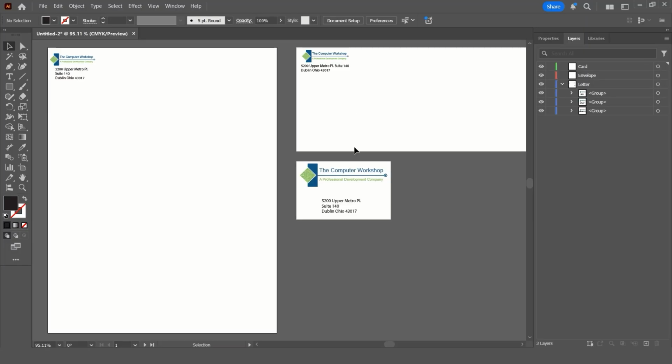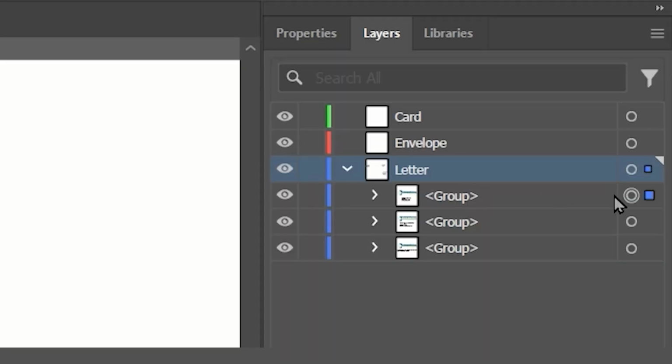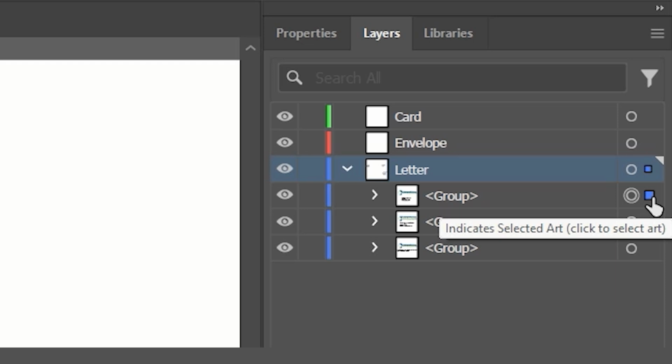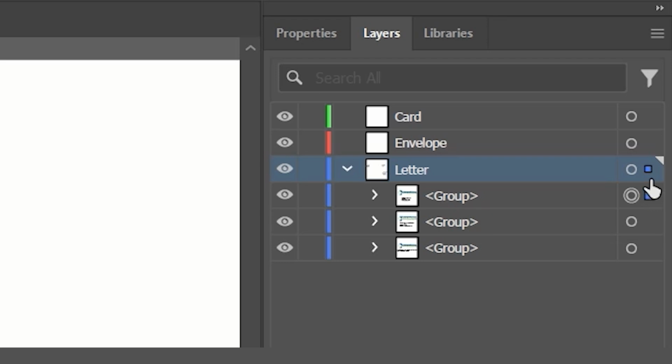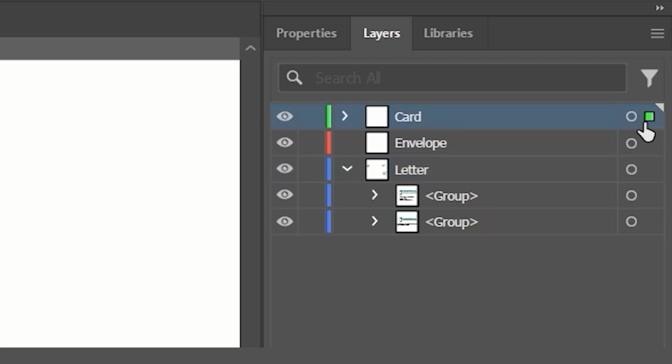So we're going to go ahead and just choose one object. In this case, I'm clicking on the card. This is the grouped information, the text and image. And you can see in the layers that there is a little blue box to the right end of that sub-layered group. All we need to do is click on that little colored box and drag it up to the appropriate layer. So in this case, I'm going to drag it to the card layer, and the box will change from blue to green.